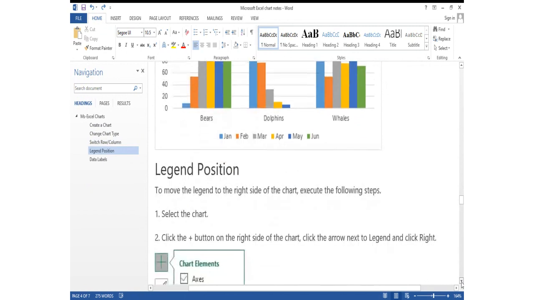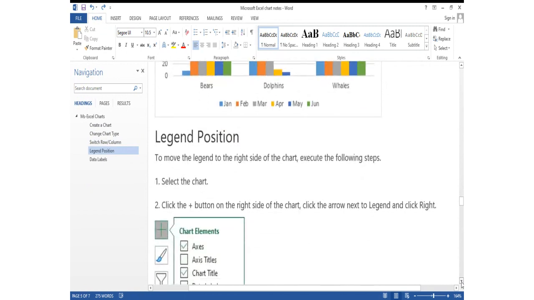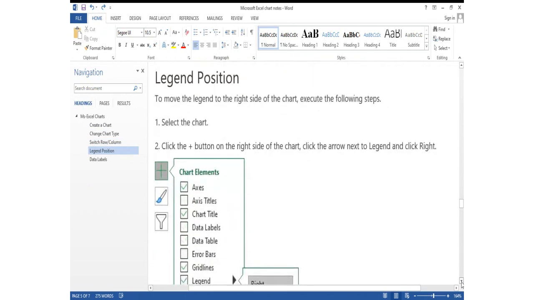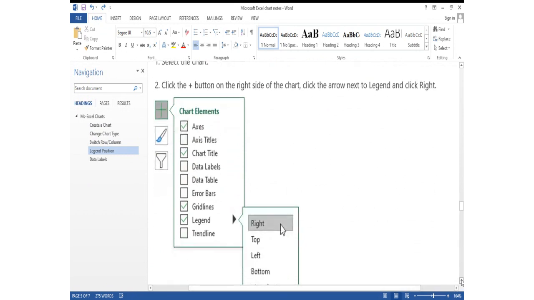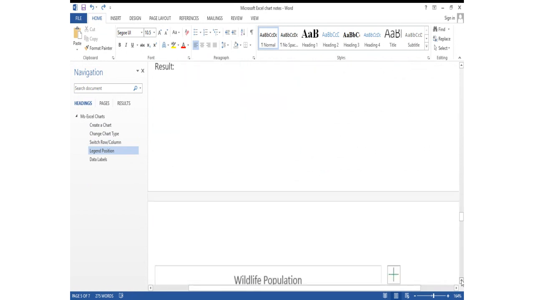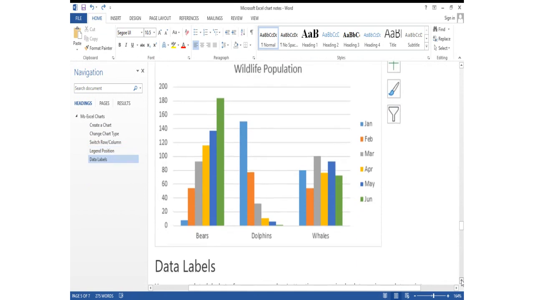Then you can change the axis position. To move the axis to the right of the chart, you do the following steps. Click the plus button on the right side of the chart. Then click the arrow next to the axis. Click Right. Then the result will be this.